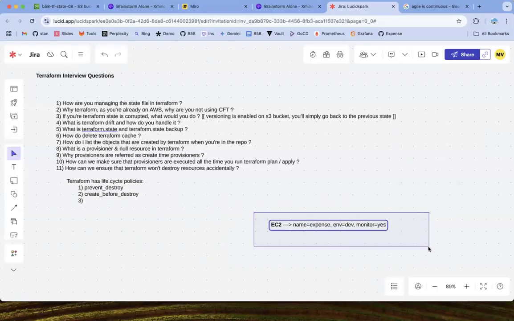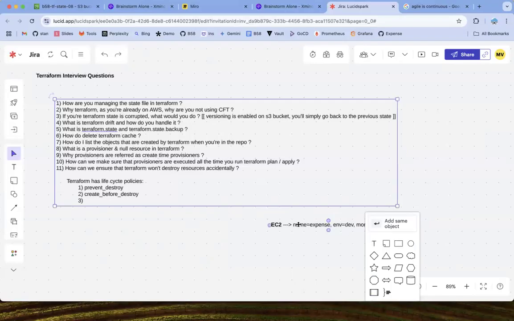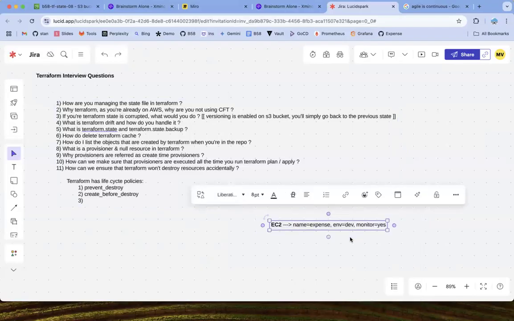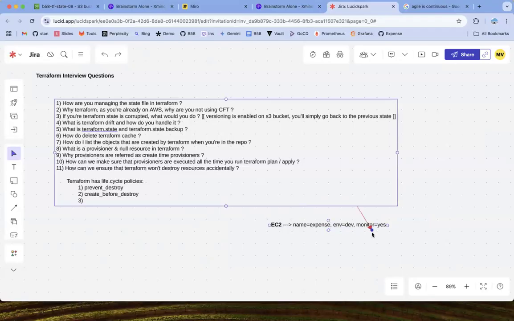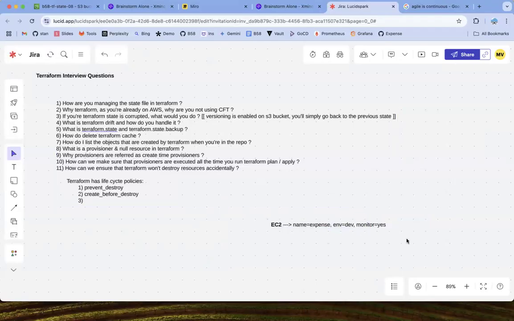It will add the monitor tag also. It is already added, right? It's already added manually. See, you created an instance and it has expense and dev tags. Now you manually added this tag, monitor equal to yes. When you run terraform apply, it will be deleted. Exactly, deleted.